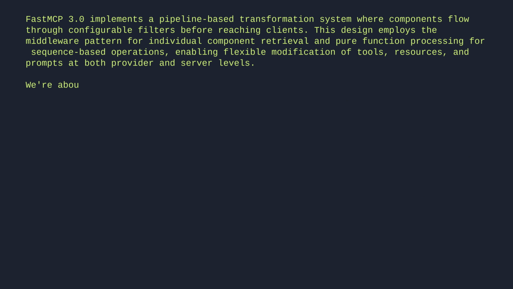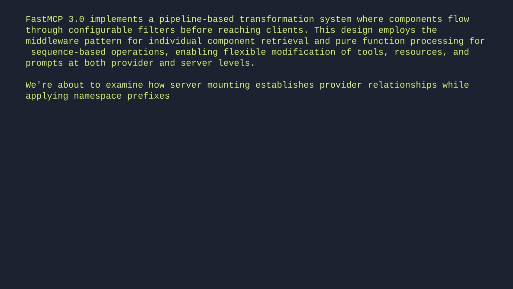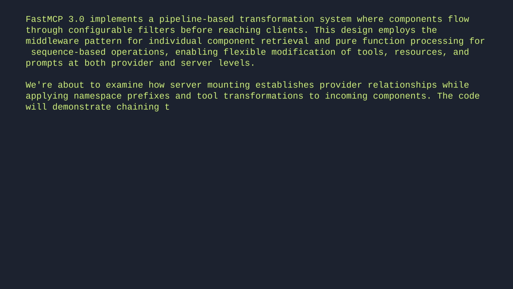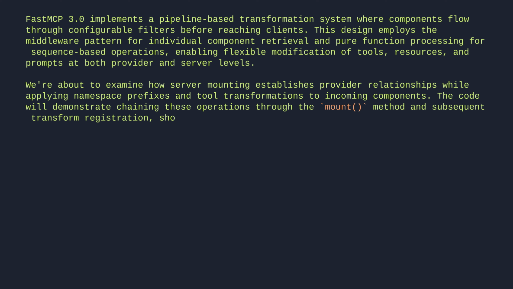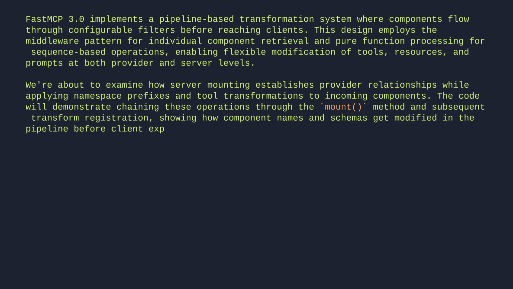We're about to examine how server mounting establishes provider relationships while applying namespace prefixes and tool transformations to incoming components. The code will demonstrate chaining these operations through the mount method and subsequent transform registration, showing how component names and schemas get modified in the pipeline before client exposure.